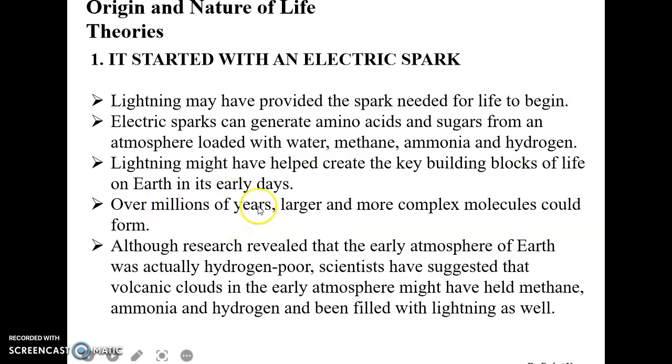Over millions of years, larger and more complex molecules could form, concentrate, and react with each other, helping in the origin of life on Earth. Although some researchers believe the atmosphere of Earth was actually hydrogen poor, scientists have suggested that volcanic clouds in the early atmosphere might have held methane, ammonia and hydrogen and been filled with lightning as well. This was the first theory.